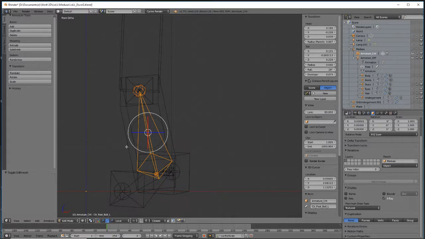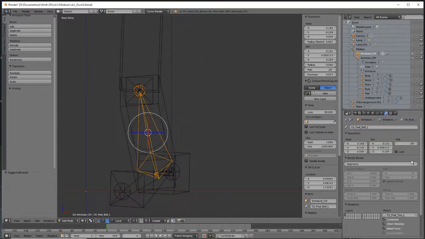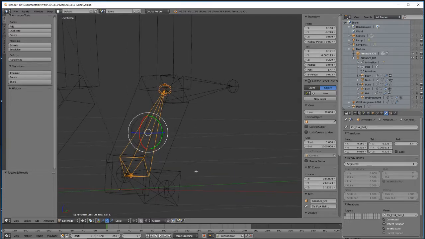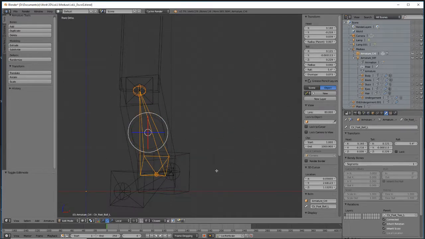Now, I do need to change the orientation of that bone. That's going to be in the roll. So, should the roll actually be set to 0? No, 5.4. This I do by eyeball.